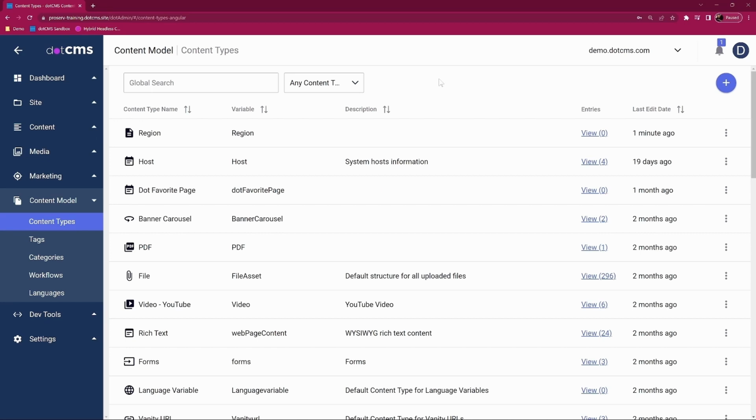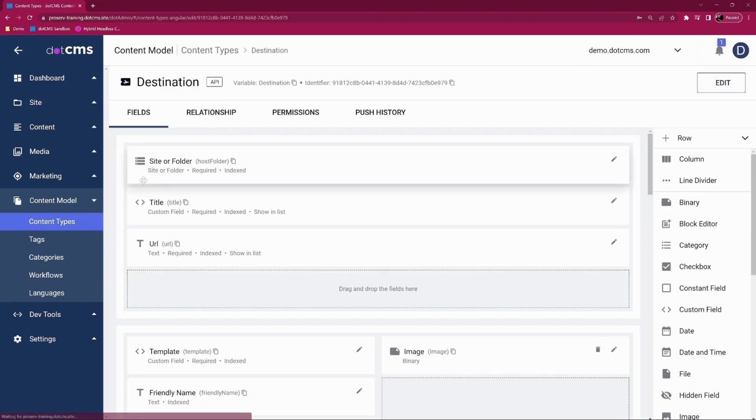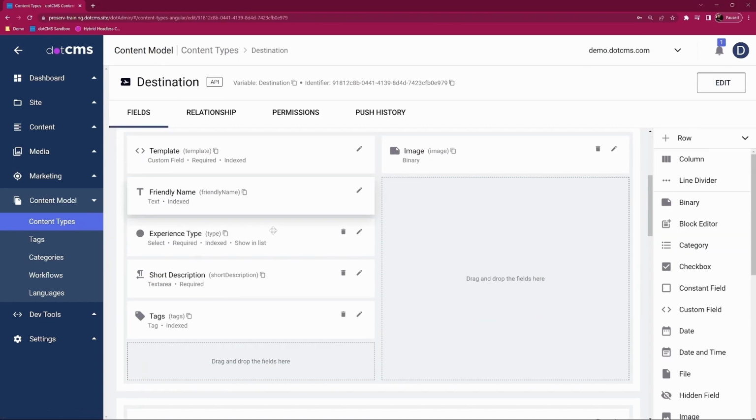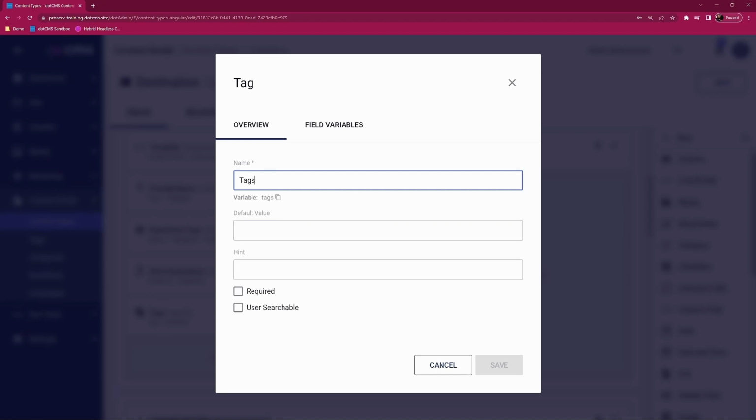Before we can use tags to organize our content, we need to make sure that the content type has a tag field. Here in my content types, if I scroll down for my destinations content type, I can click on that. And if I scroll down here, we'll see there is a tags field already in this content type. Now I could click the pencil icon and we could modify this, but you'll see it has a name as simple as tags. And it's not currently user searchable, but we could make this user searchable if we wanted to. This would allow users to search for the content within this field.